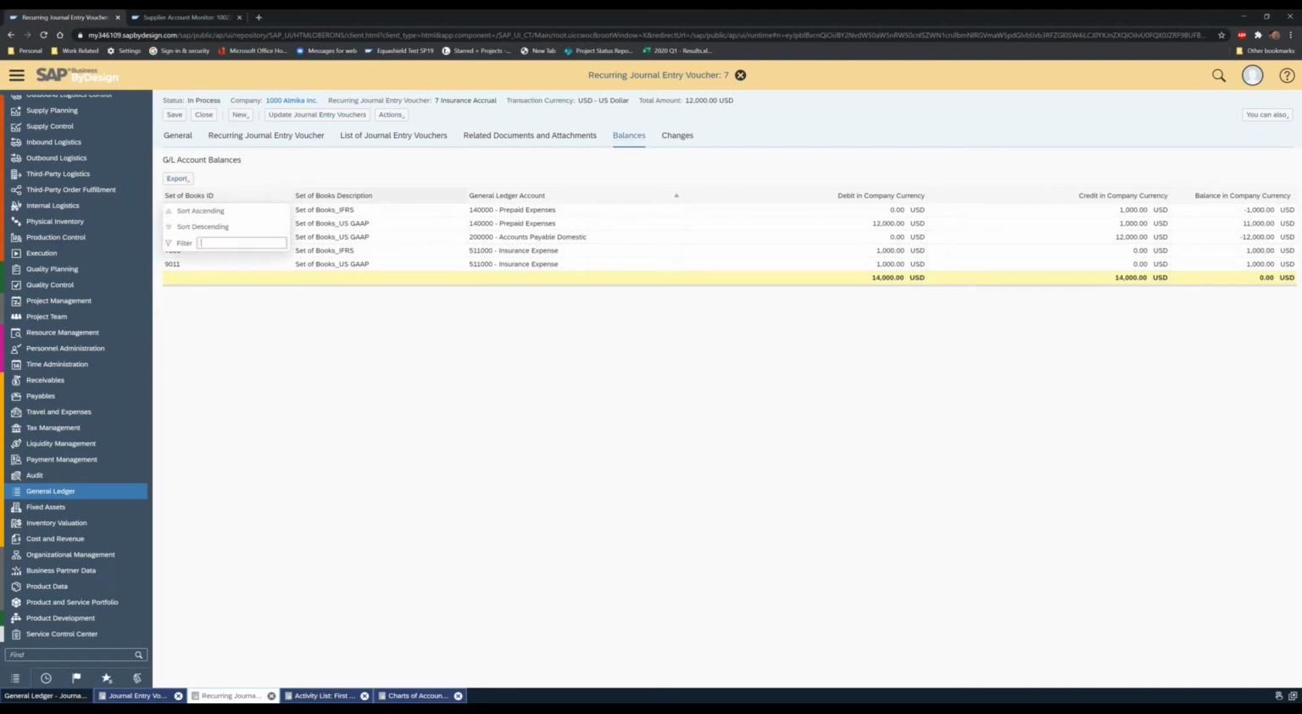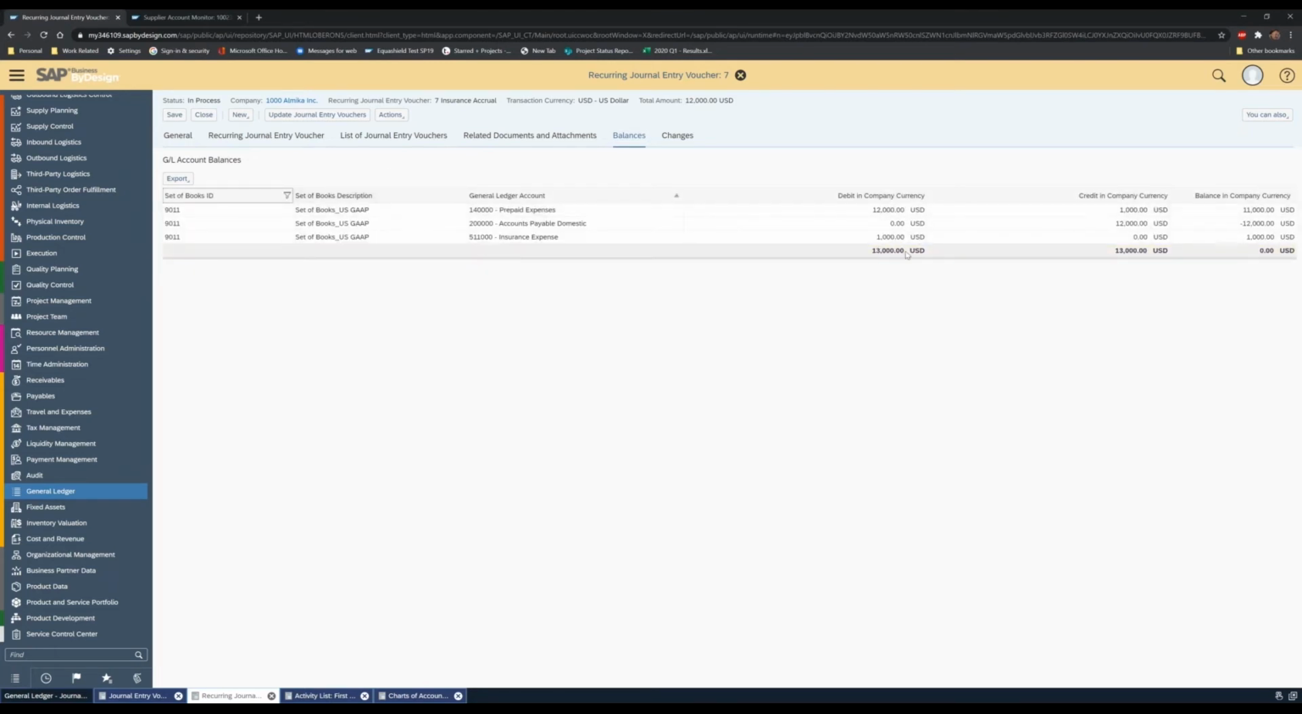So maybe what I'll do is just filter this out. And then you have to ignore the totals because they don't really make sense. It's just adding the total debits and the total credits. But on a GL account basis, you can monitor this prepaid and you can see, okay, it's grabbed this $12,000 from that original document that we set up. And so far it's credited out 1,000. So one of 12 months, and it's hit the expense account.